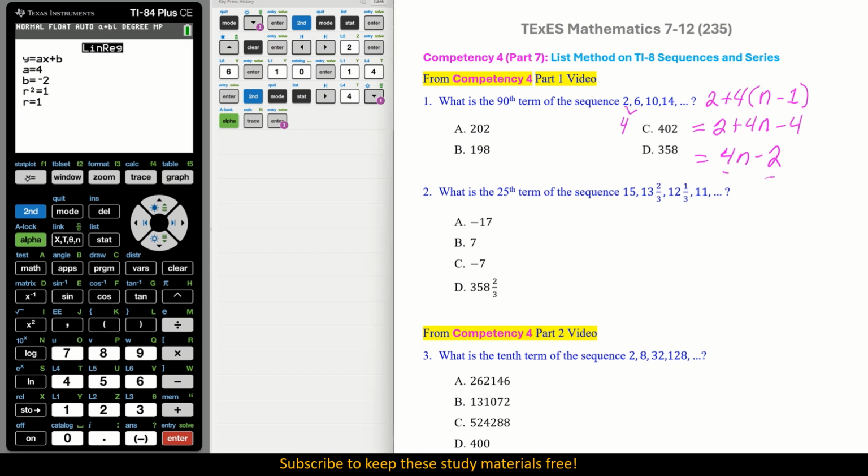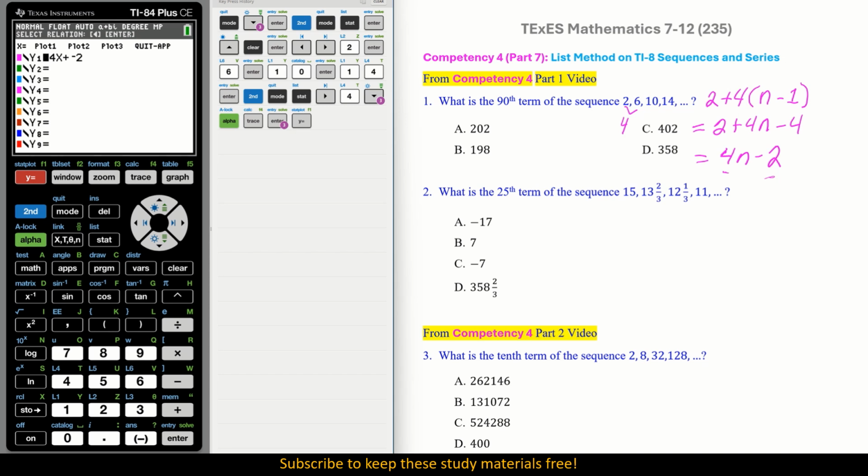So let's go check our Y1. So Y equals, that's highly suspicious. It's the exact same equation, except n would be for sequences and x would be for the functions. It is a linear situation, so that means we're good to go.